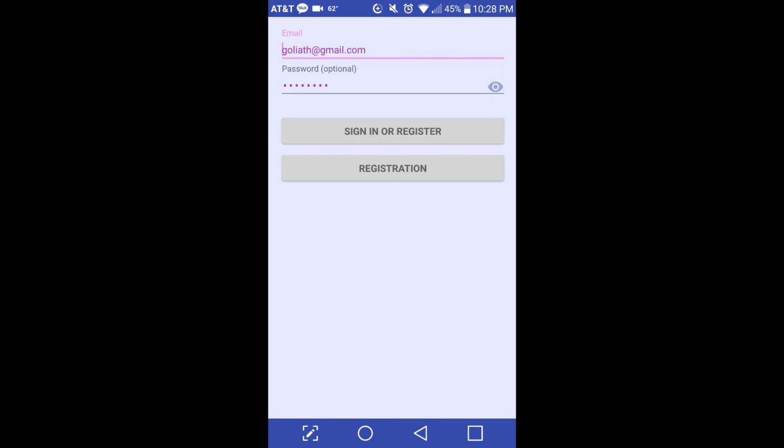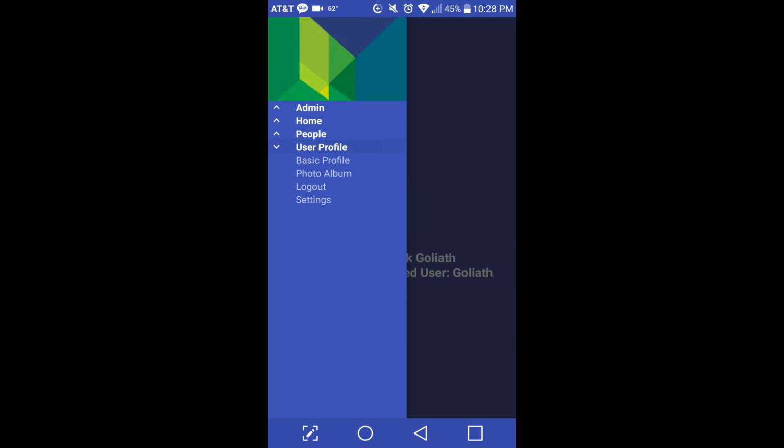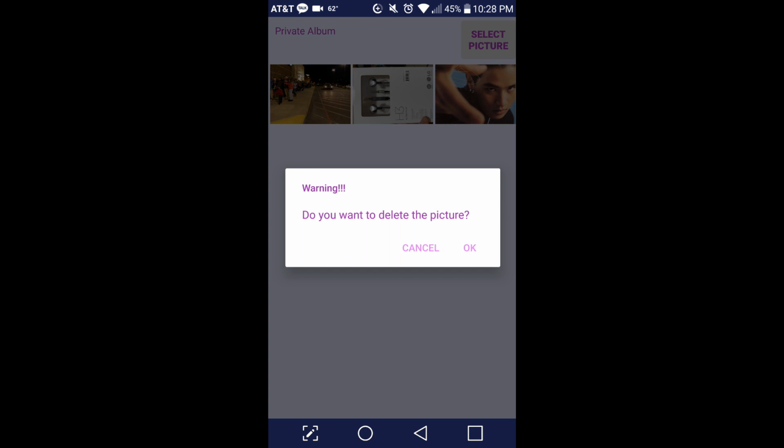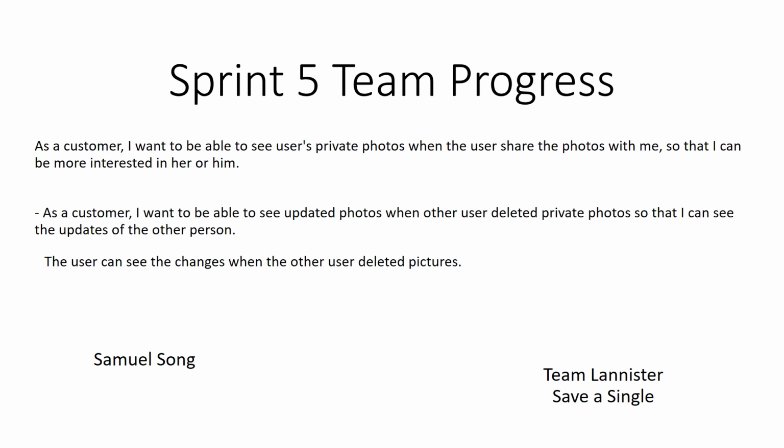Let me log in with Goliath. So I have those pictures. I'm gonna delete one. It has been deleted. Next, child user story. As a customer, I want to be able to see updated photos when other user deleted private photos so that I can see the updates of the other person. Acceptance criterion. The user can see the changes when the other user deleted pictures.